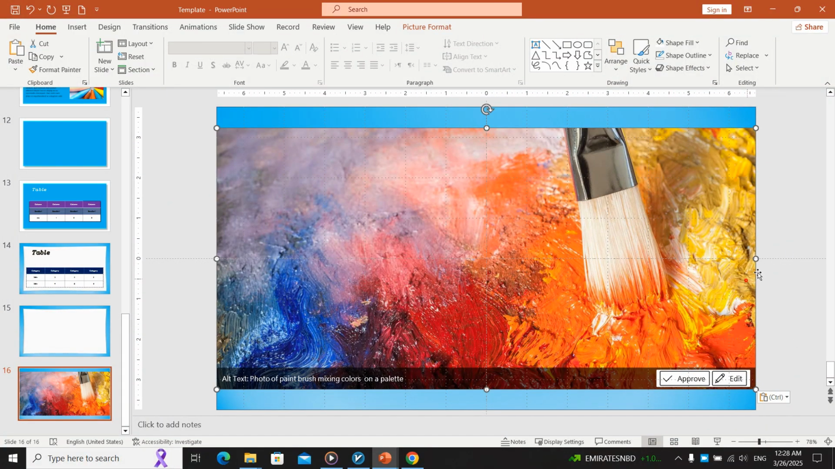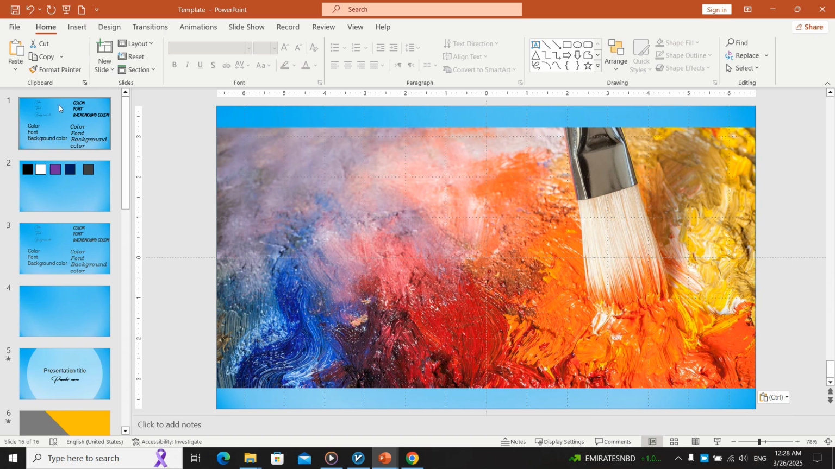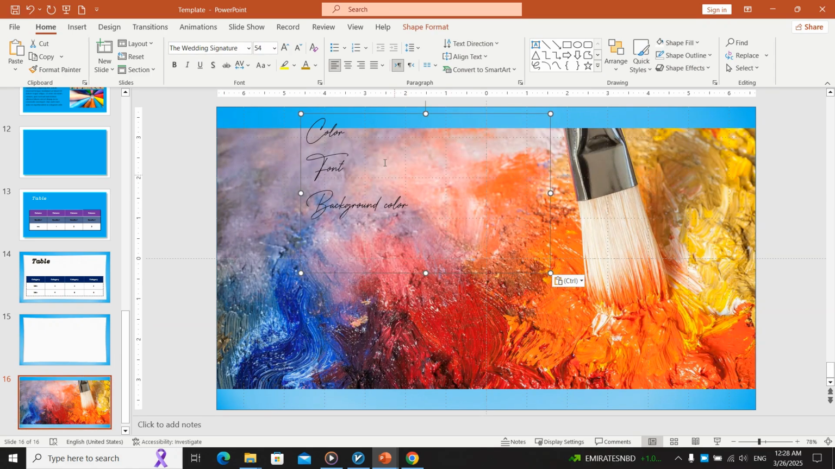We need to create another slide. In this slide, we are just going to use a simple picture and a text box here. Sometimes in your slide, you need something like this. We are going to use this font, the Wedding Signature. We paste it here.